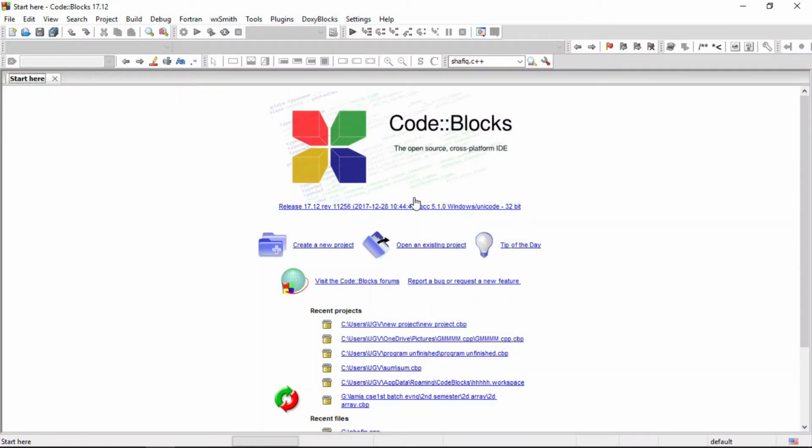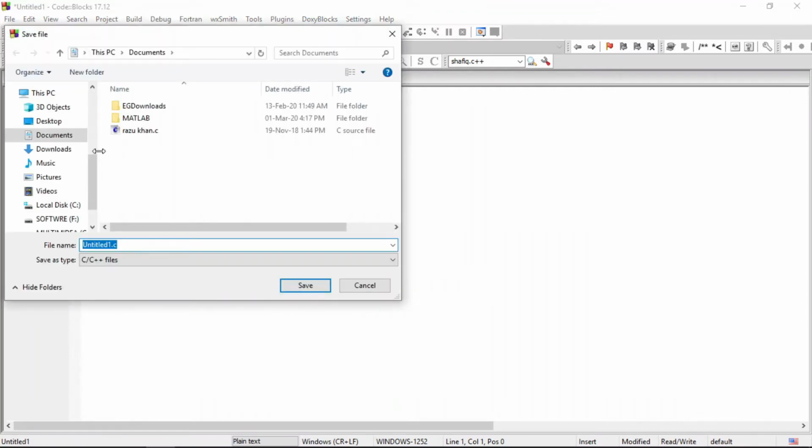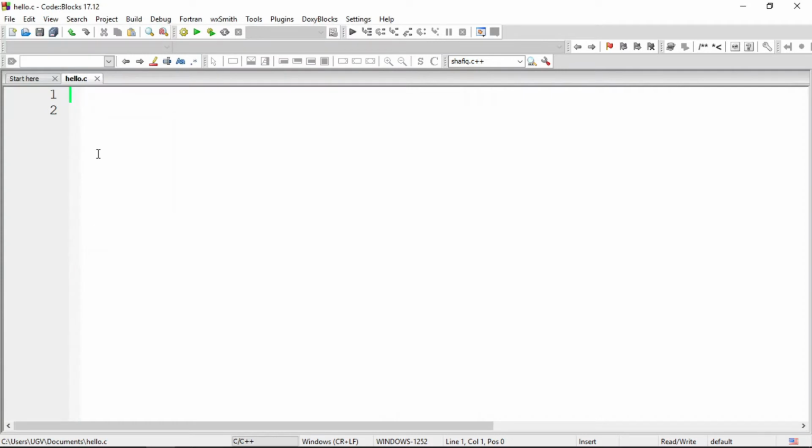Come up to this icon here and click on it. Let's create a new file, then click empty file, and it will give you this empty window. Now press Ctrl S to save the program and give it the specific name you want. Let's name it hello.c because it is just a startup program. Let's write our first C program.